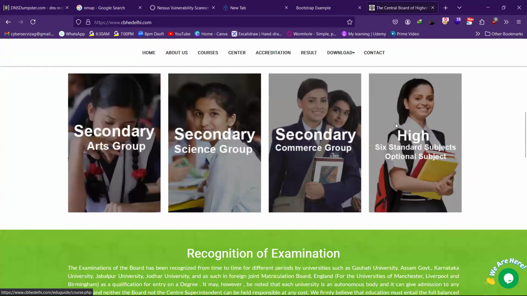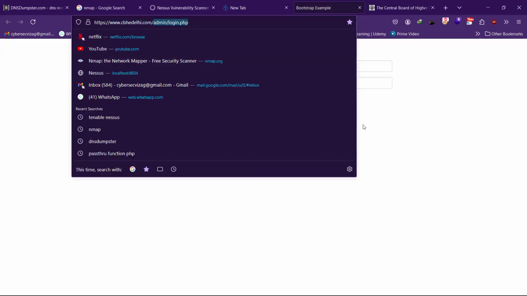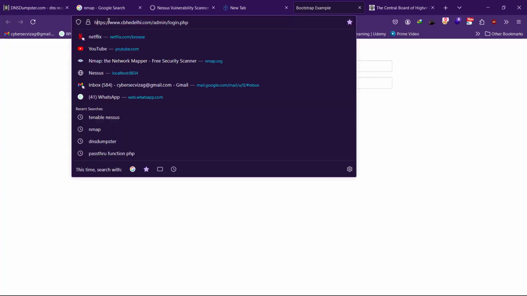But the other day, I actually found a vulnerability in their login page. I've reported this already. They haven't gotten back to me. So there's a login page here if you notice. Again, I don't know the username, I don't know the password. This is a genuine website.